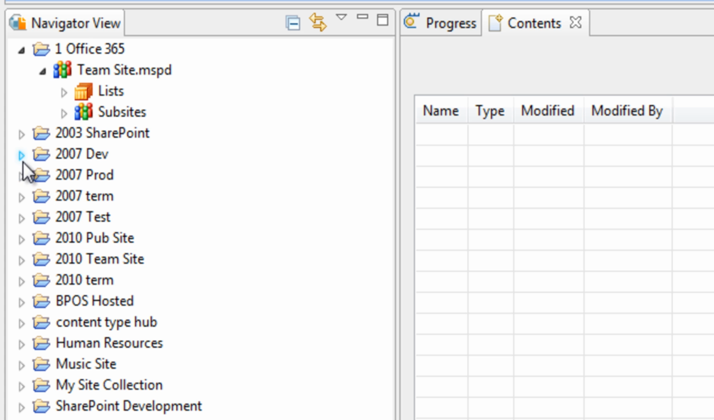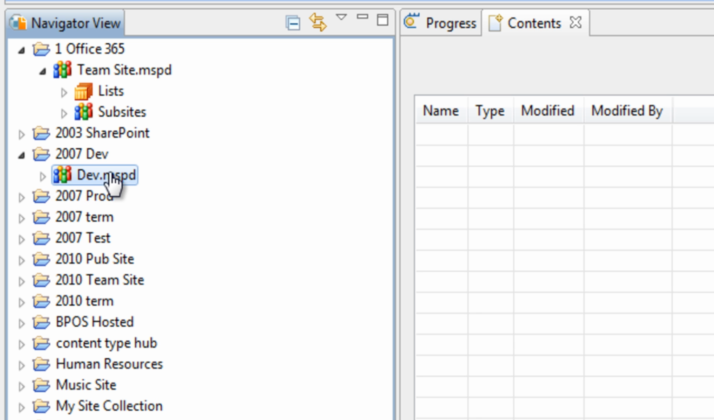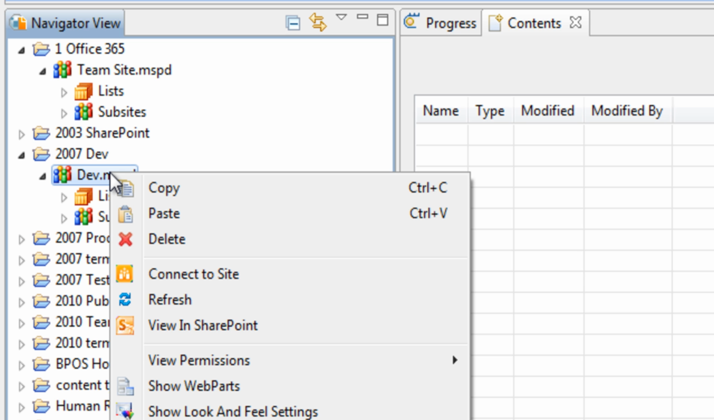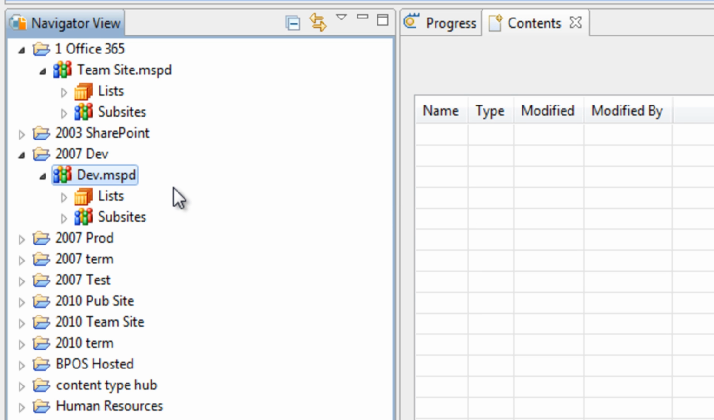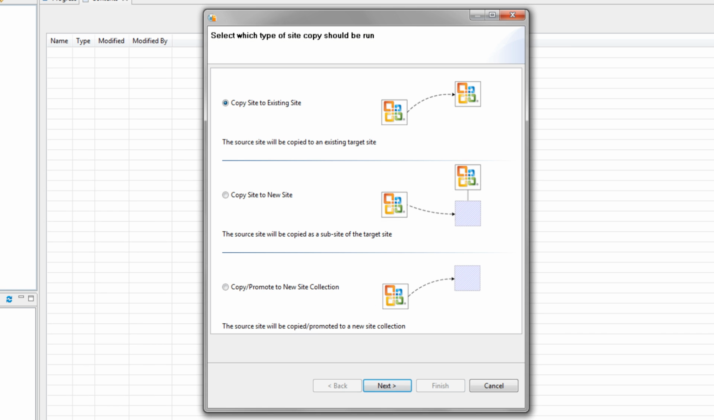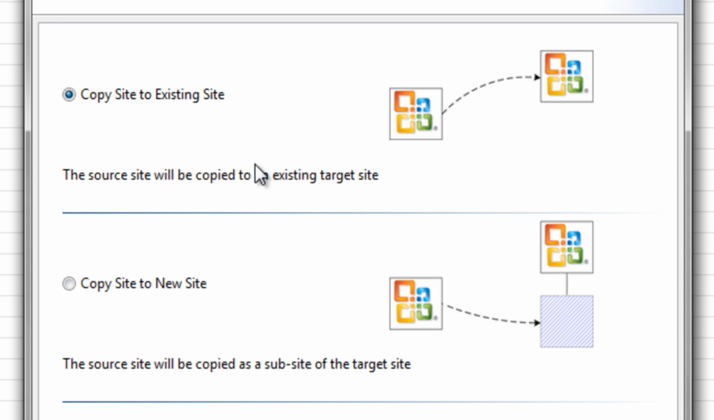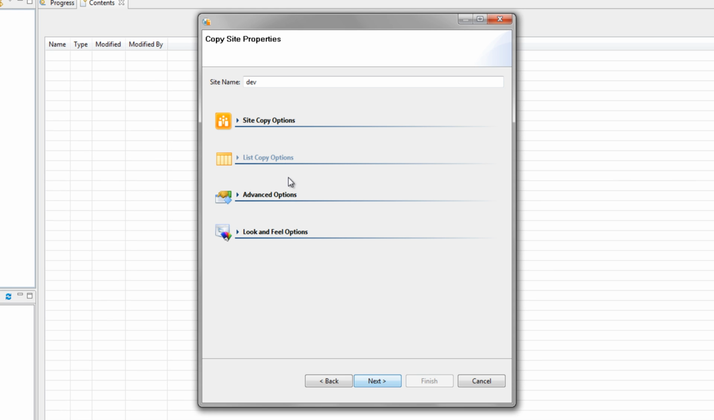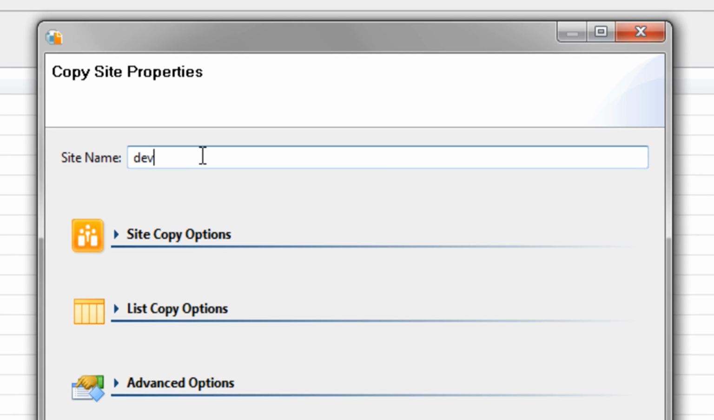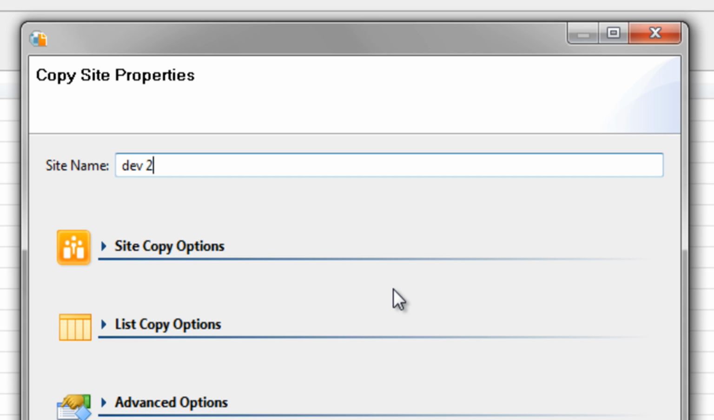If we want to copy, let's say, a 2007 site into the new Office 365 we just accessed, it's very easy. You can just do copy on top of the site, and then you can paste it into Office 365 by doing paste, and it'll bring up the site copy dialog, which allows you to copy to an existing site if you want to overwrite what you have, or in this case we want to copy to a new site. Let's say we want to create as a subsite. We can rename the site if we want.